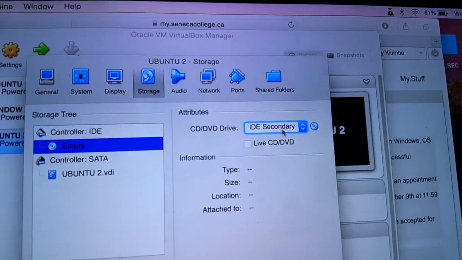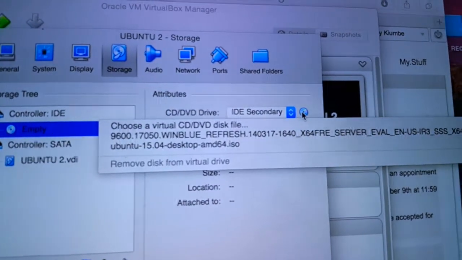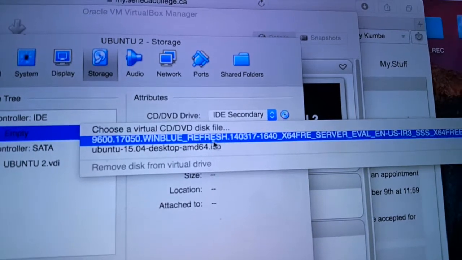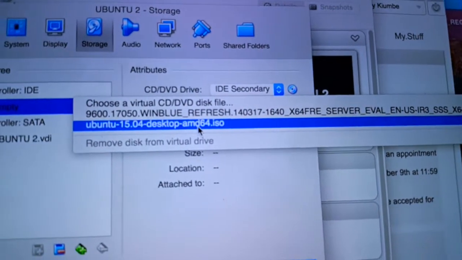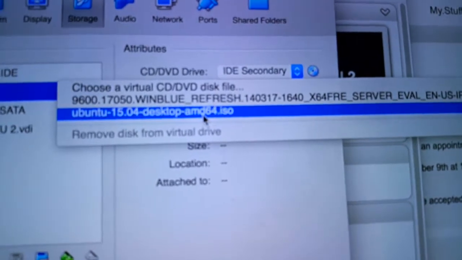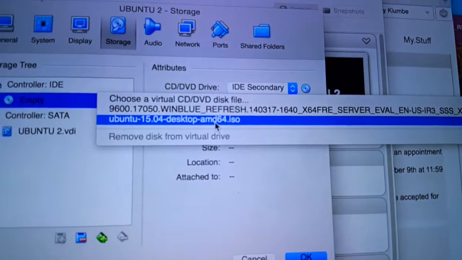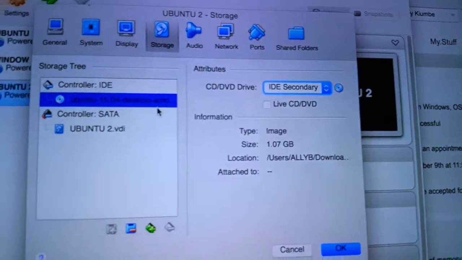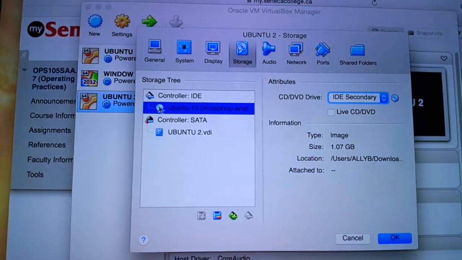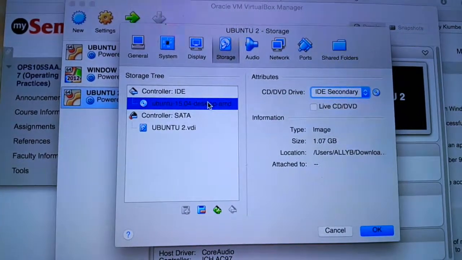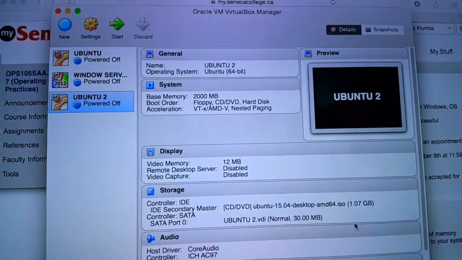Once you have chosen that, you just click on this icon here and it will show you. After downloading, you will see down here Ubuntu 15 desktop. That's the one you downloaded from your web browser. You will see it directly from there. Then you click on it, and you can see the empty CD at first. Now you can see Ubuntu is over here. Then you just click OK.